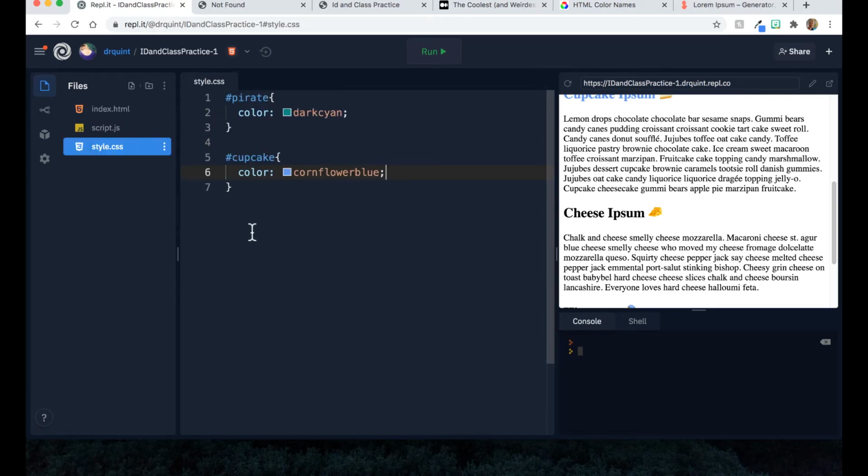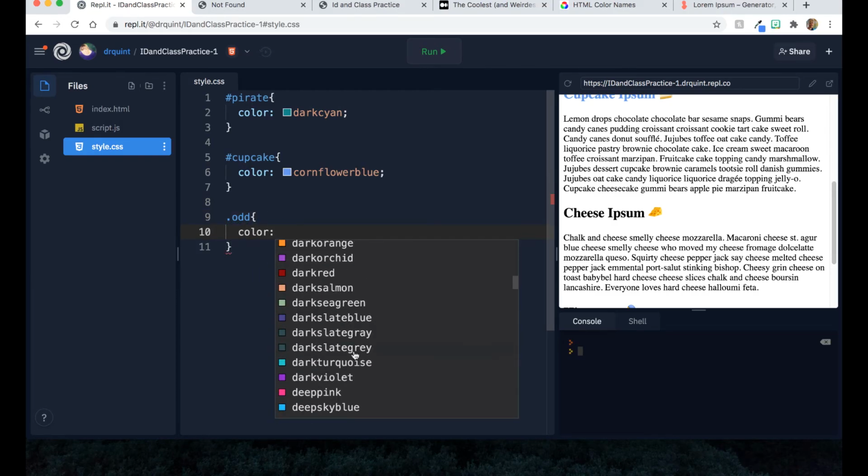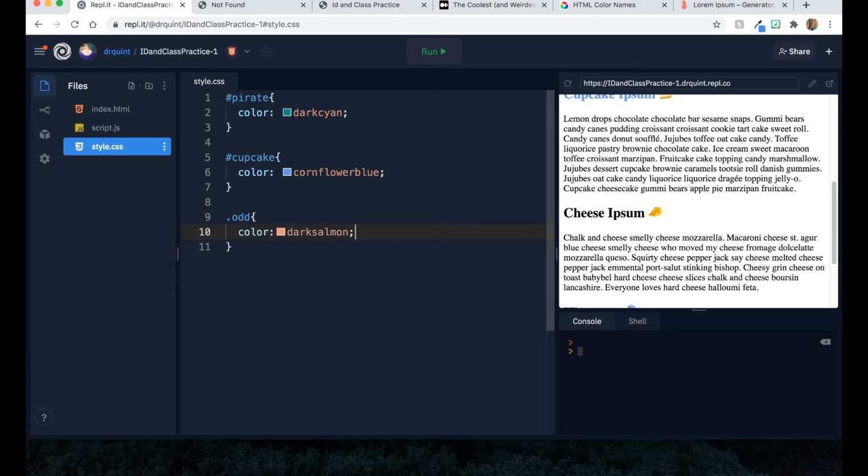Now in the CSS, I want to style our class, and the way you style a class is a little different than ID, where you say a period. You say period odd, and let me add a color here. Let me just choose from this list of colors here, so dark salmon.